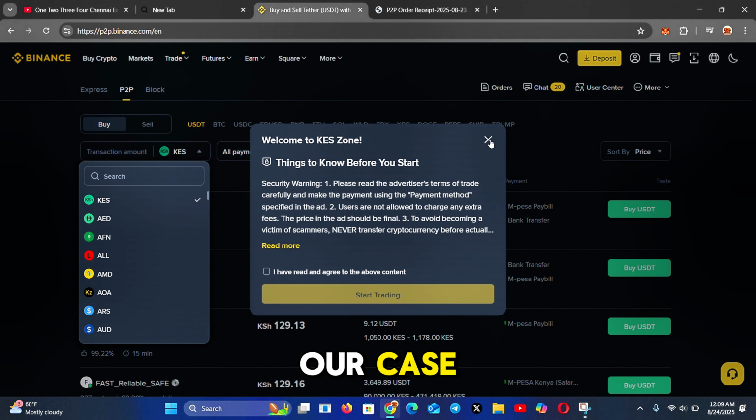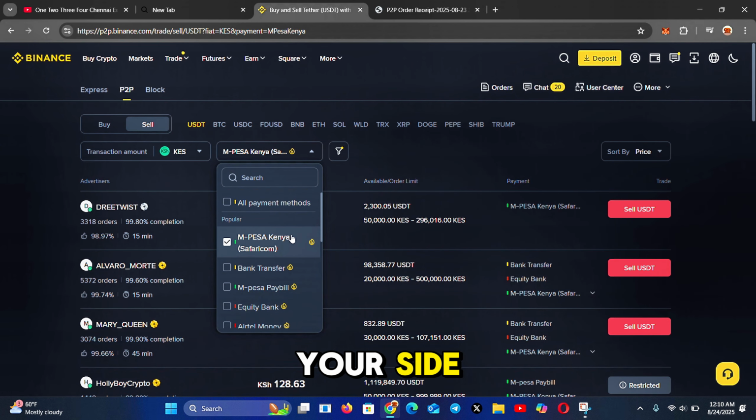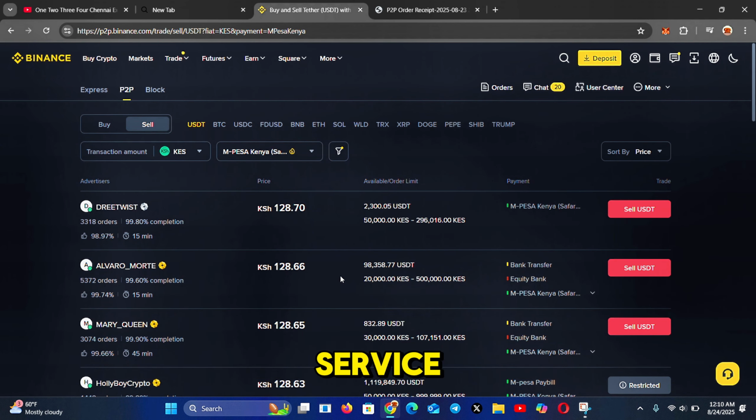So let's say for my case, I want my payment method to be through M-Pesa. Depending on your side, the country you are in, or the type of mobile services you are accessing, you'll find it there on your Binance section. You'll just search for it here. For my case, it's M-Pesa, and here's M-Pesa. So in my case, I'll click on M-Pesa. On your side, depending on the one you want to use, click on that network or that service.